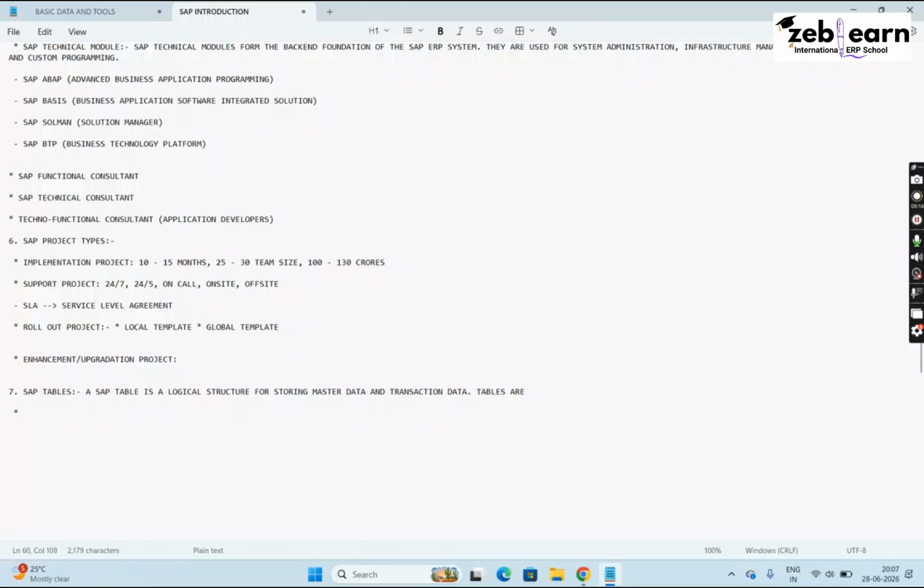Tables are a set of rows and columns that are logically related. Or in short, I can say that a SAP table is a memory block where the data gets stored. Any data you create in SAP gets stored under a SAP table. It's like a memory block.